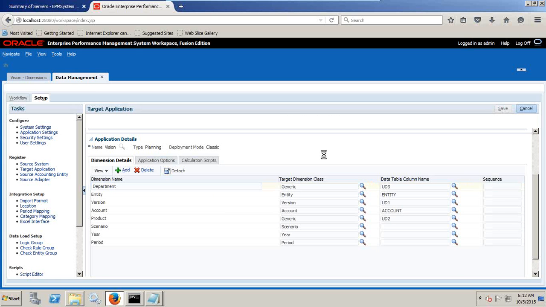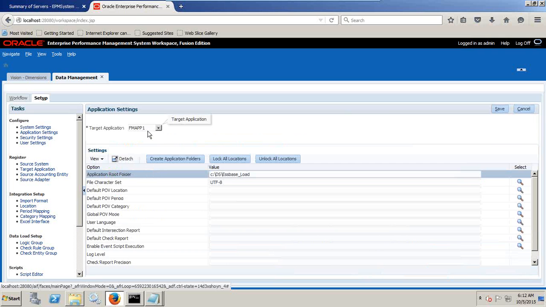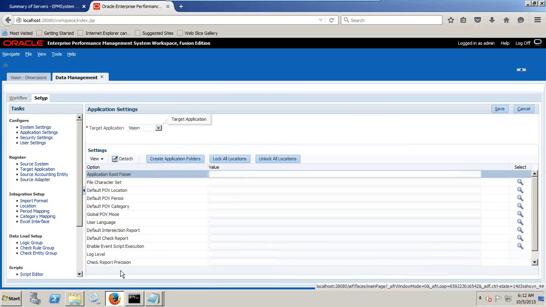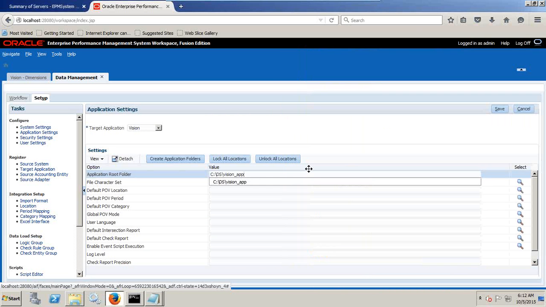I save it, and you see over here I've got another target called vision. And then the next important thing, go to application setting, define the path of the folder where your vision application artifacts are going to store. I already created one folder. I'll map to the same. This is a folder path.